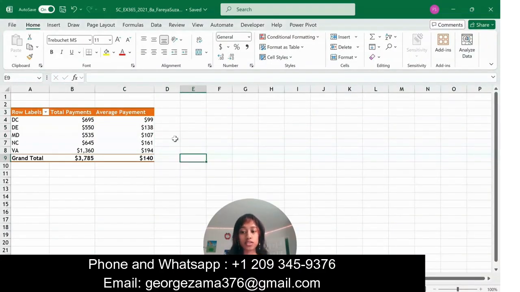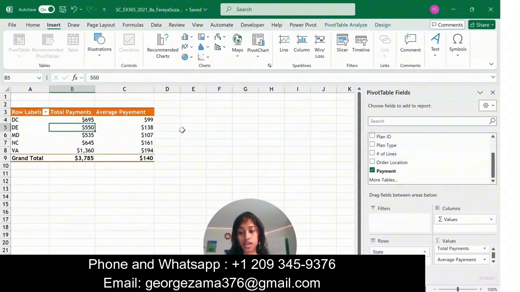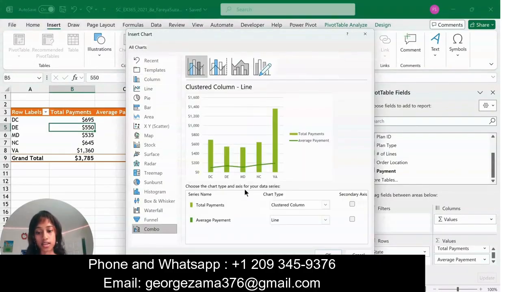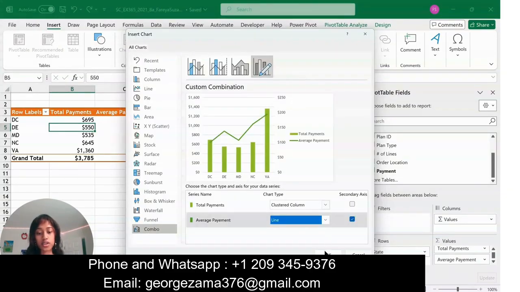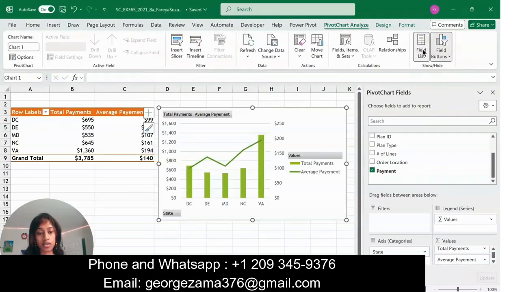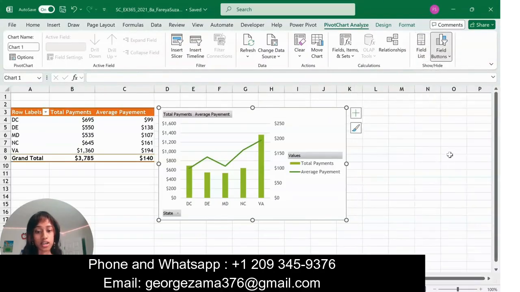Now you're going to click on the table and then go to Insert, and then go to Recommended Charts. You're going to click on Combo, and then for average payment, you're going to click on the secondary axis, and then you're going to click on OK. Here we're going to click on Field List where it says Show/Hide. Click on it, and that goes away.